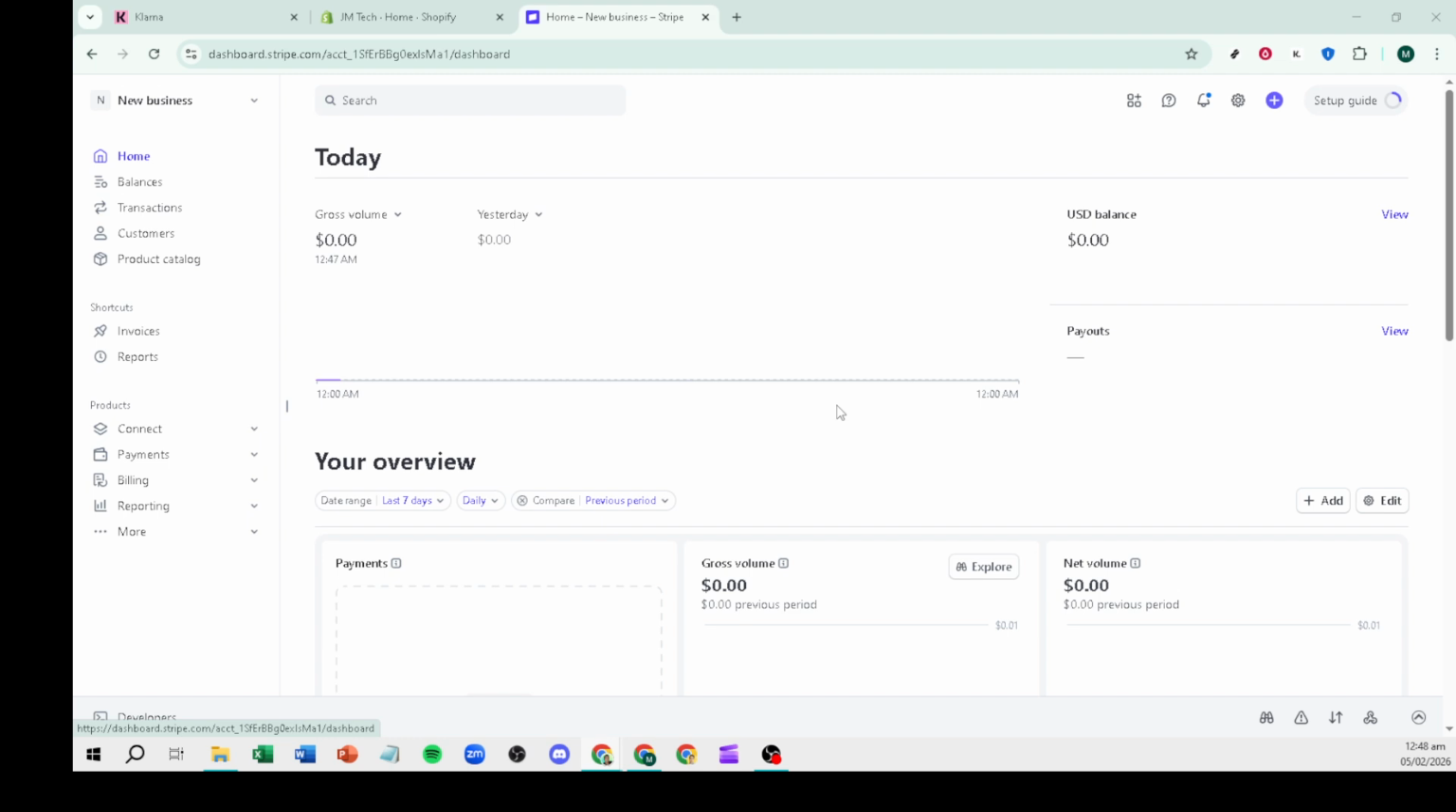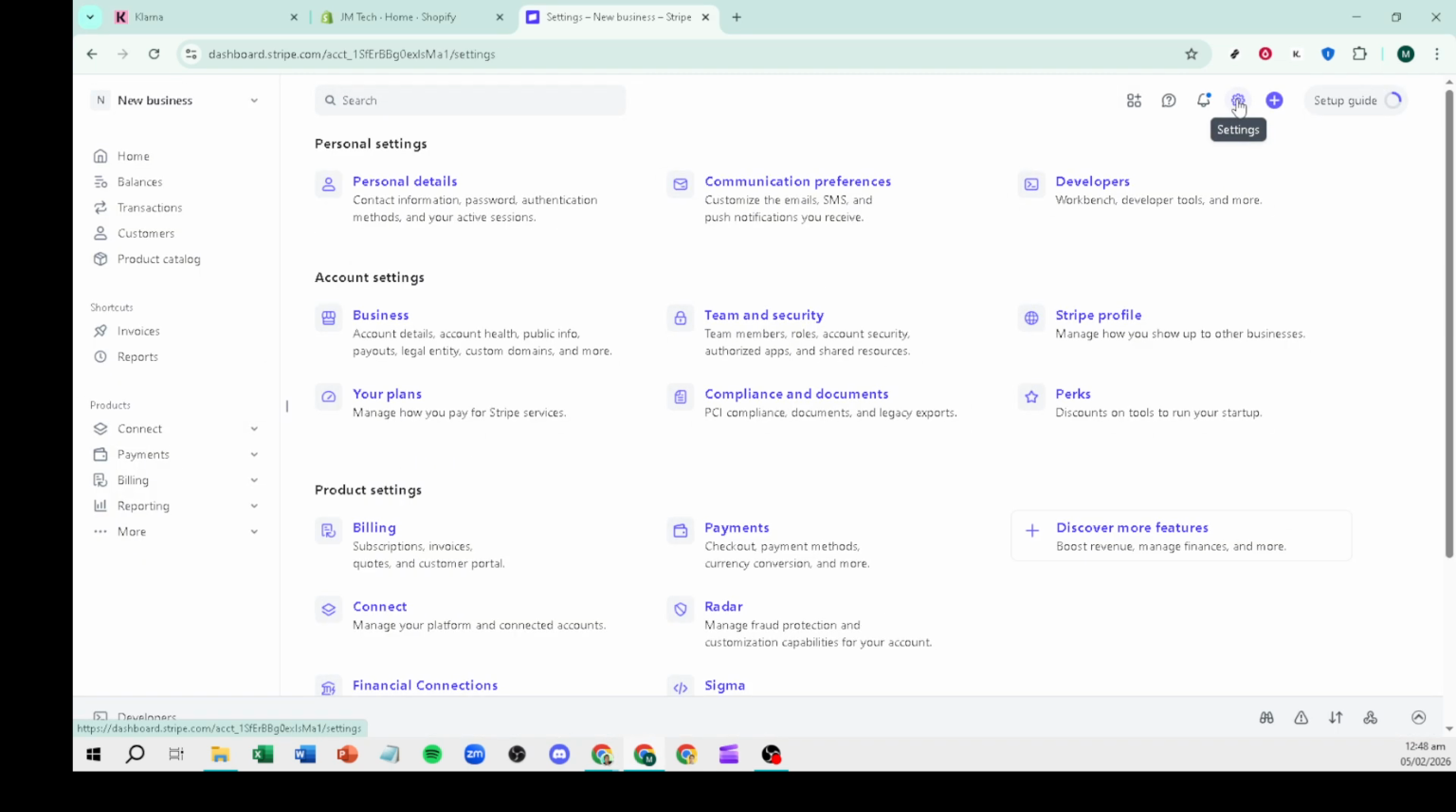Once you're in, head to Settings. You'll find the gear icon in the sidebar or top navigation, depending on your layout. Inside Settings, look for the Product Settings section. This is where Stripe keeps the configuration for how you accept payments.